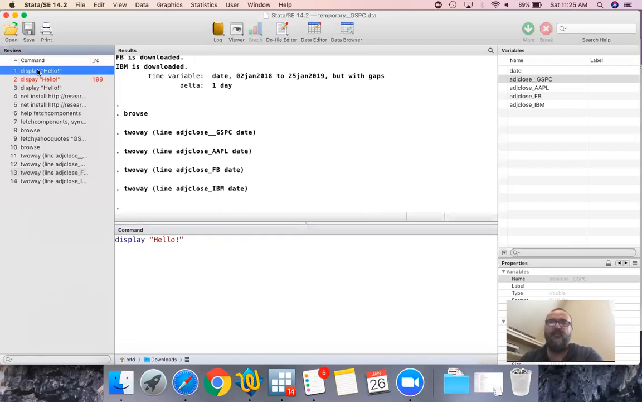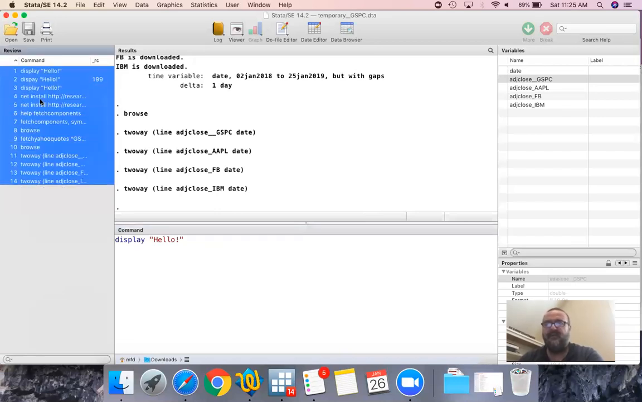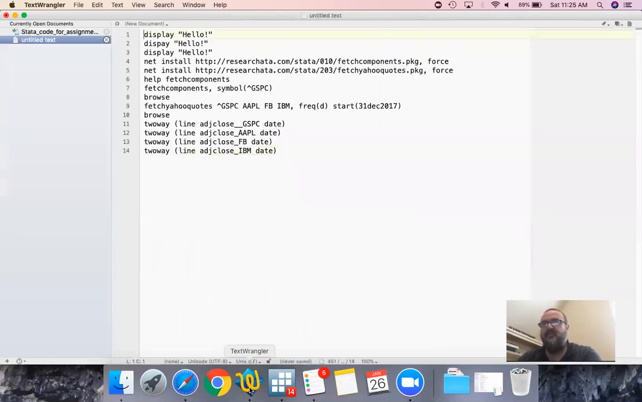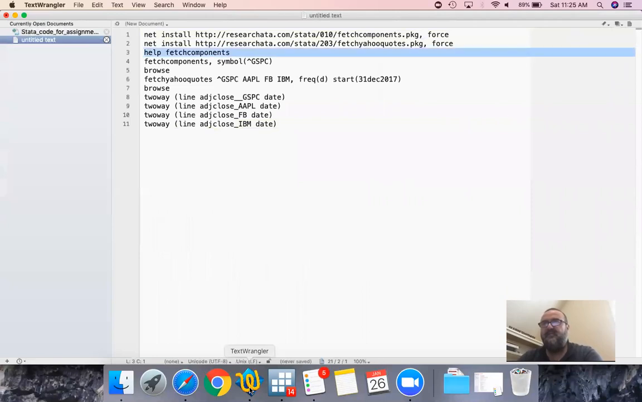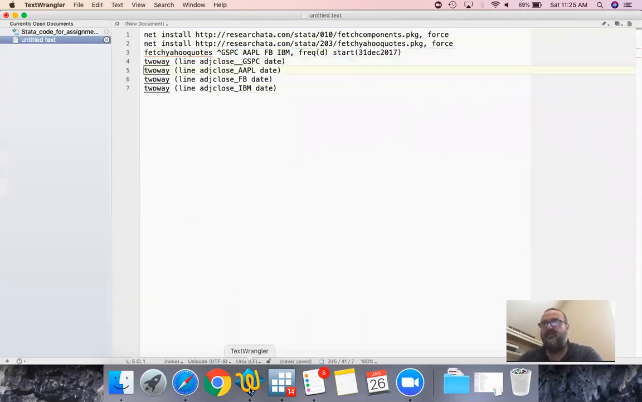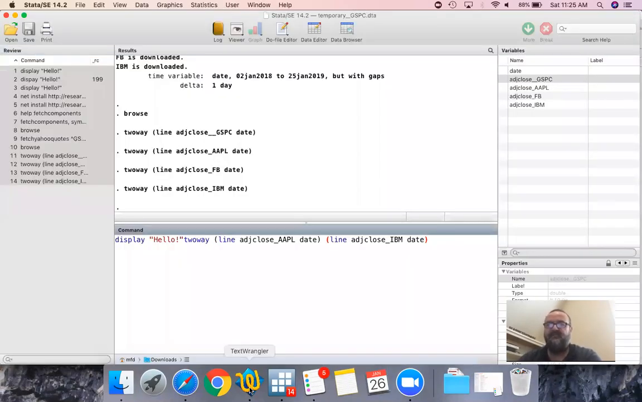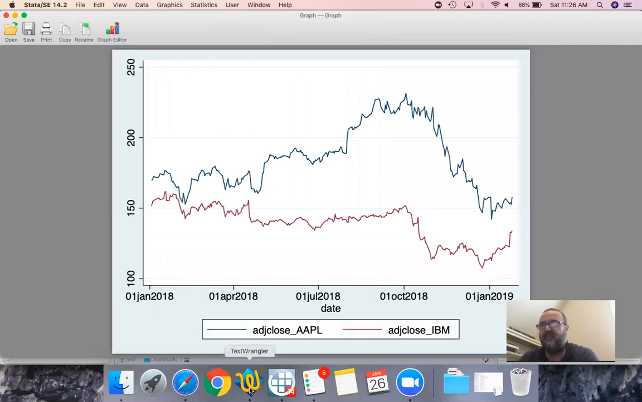So let's say that we wanted to just copy the whole thing and save it for our records. This is what we do. We don't need this. This was just to show you. And this is what we can do. Just as an example, let's do these. You see how I stacked up the two, right? That's a line chart, and I put the IBM and Apple side by side on the same twoway. And then let's see what we're going to have. Well, see, we have now adjusted close Apple and adjusted close IBM.